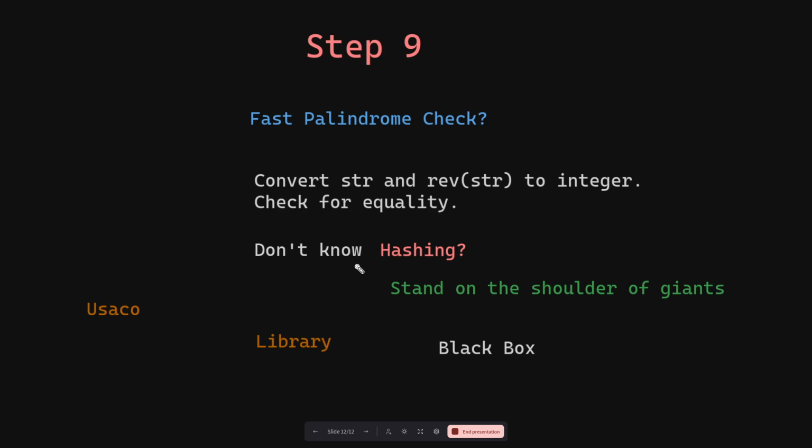But what if you do not know the hashing techniques that are used? You can still solve this problem just like I did, because the USACO library provides a mini library for string hashing that you can use as a black box by just knowing what hashing is and what it does, right? You do not need to go into the internal details of the library.